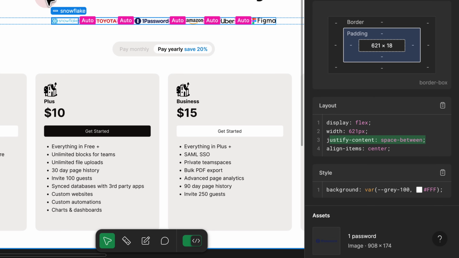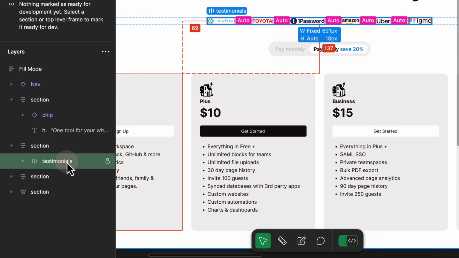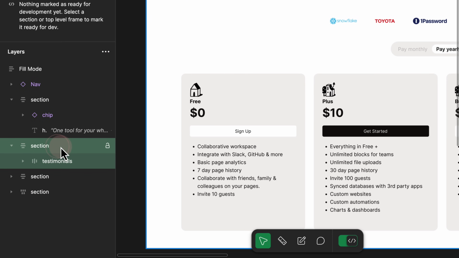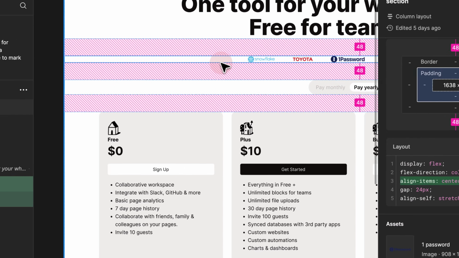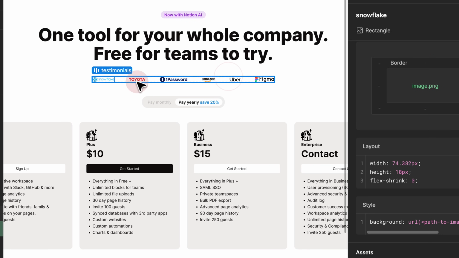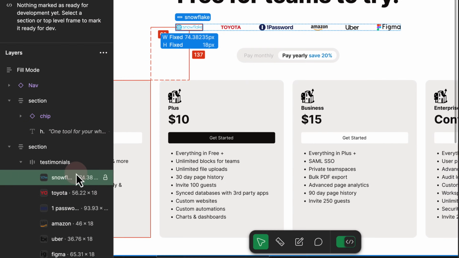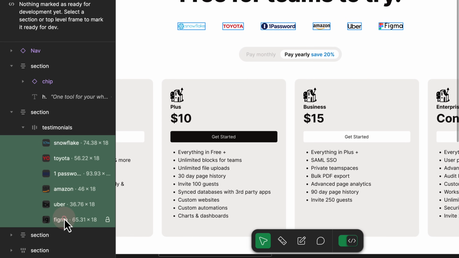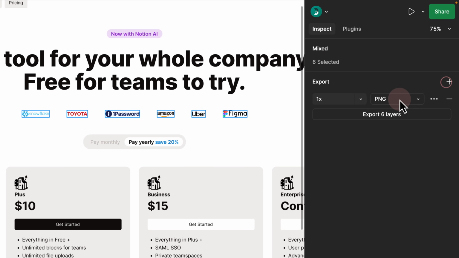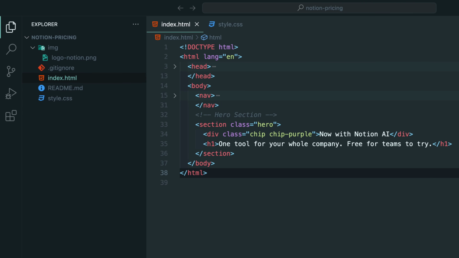Also, what we notice is this is center aligned, which means we have a testimonial. If I click on the parent element, we have the section, and the parent element is basically the auto layout that wraps all the testimonials, and it is center aligning them in the middle. So let's go ahead and select all the images on the testimonial and export them all as PNGs. So I have exported the images.